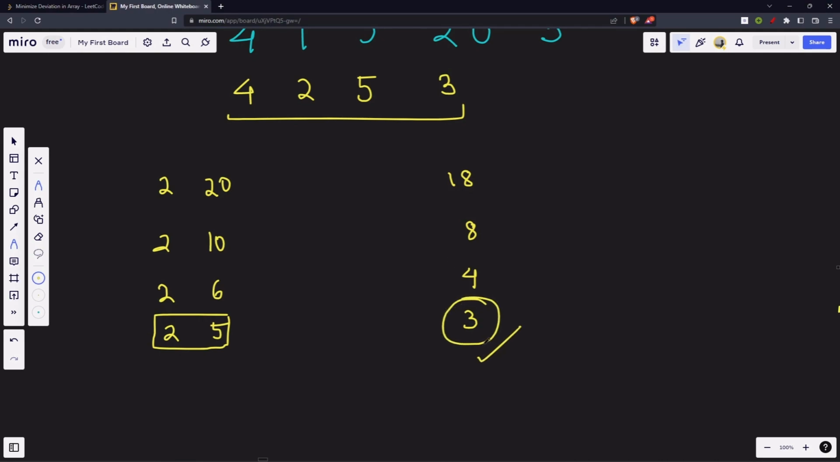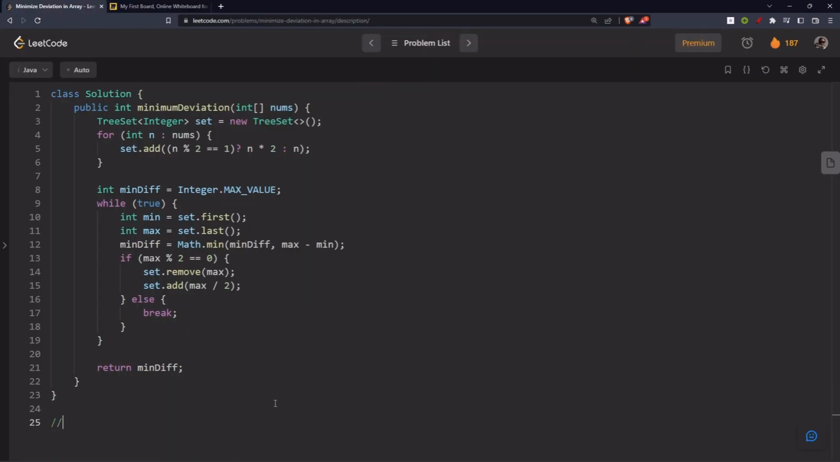Fine. Now what is the time complexity? Initially we are running a loop and adding all the elements to the set. That would take n log n time. Adding takes log n time. And here, we are extracting the minimum and maximum, which takes O(1) constant time. Then we are removing and adding elements to the set again. That takes log n time.